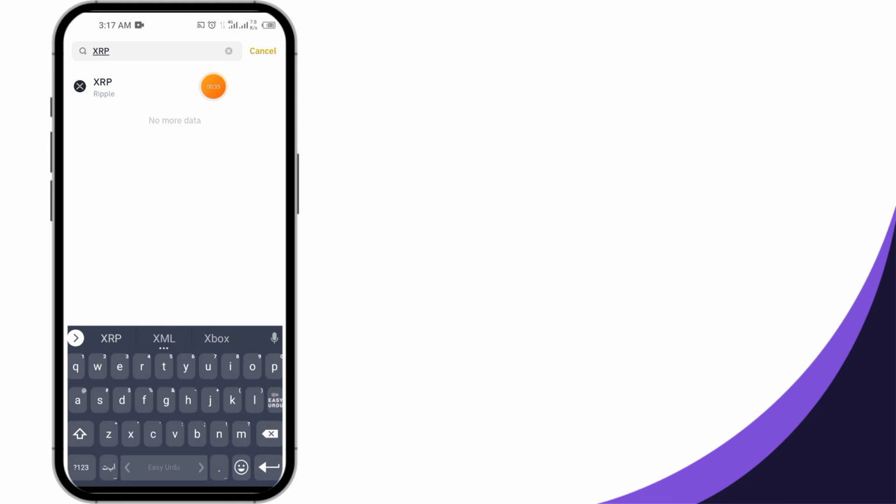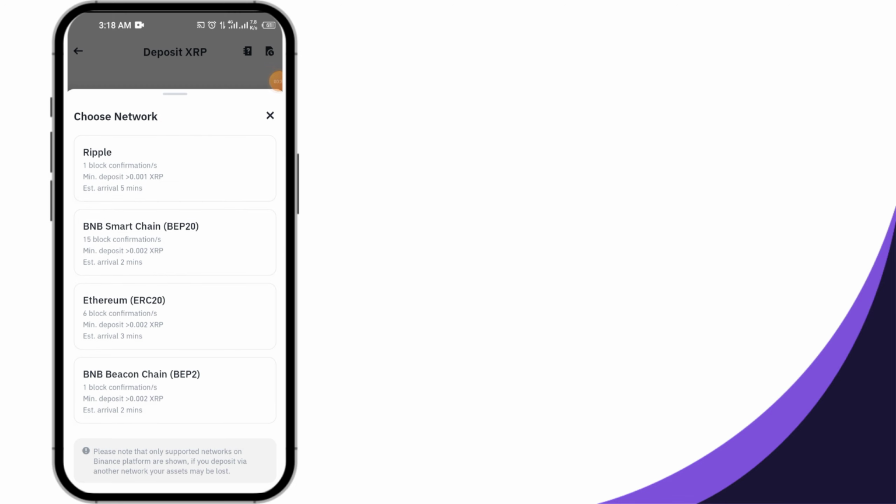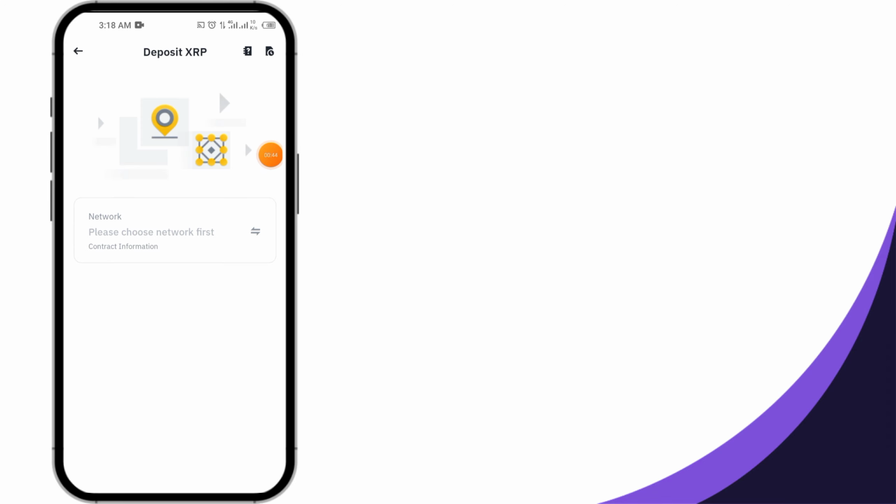After that, here you have to click on this XRP Ripple. Now here you have to click on this Ripple first icon.